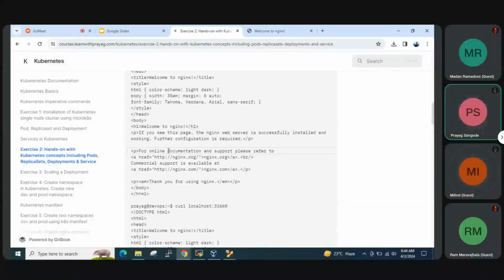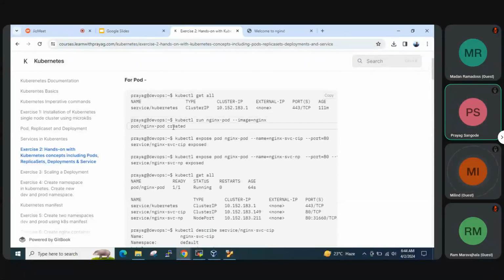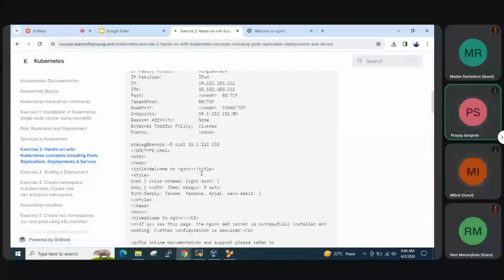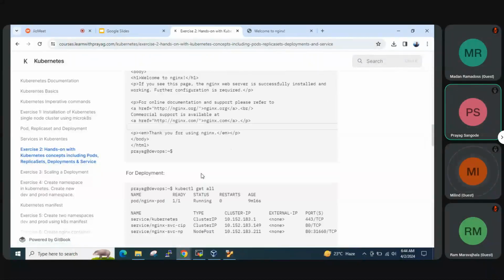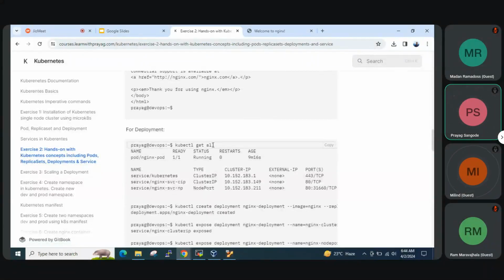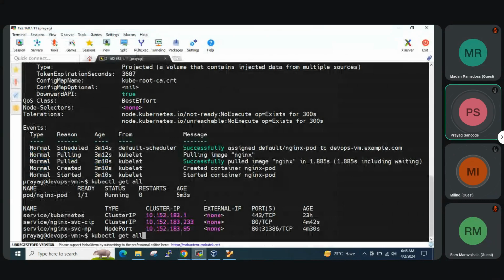So the pod exercise is completed. In exercise 2, the pod is completed, how to create a pod. Now we'll learn how to create the deployment, and you'll also see the difference between deployment and pod.